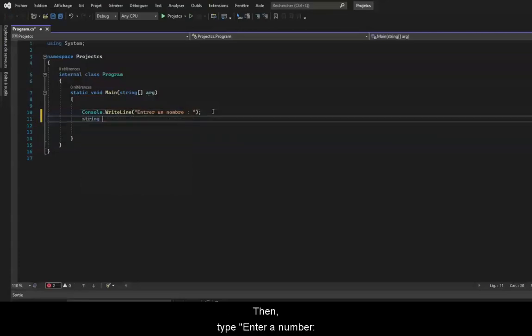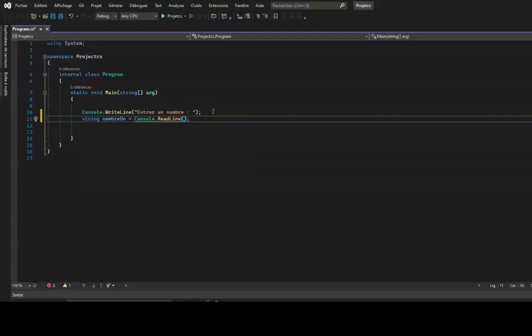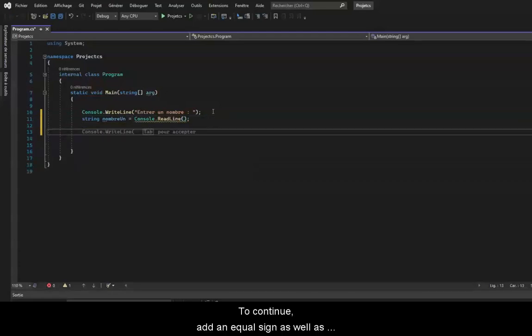Then type "Enter a number: ", with a colon and a white space in quotation marks, and don't forget the semicolon. Then we will interact with the user, so we had to create a string variable below that you can name number1 for example. To continue, add an equal sign as well as the Console.ReadLine function which allows the user to enter something in the output window. Don't forget the semicolons.